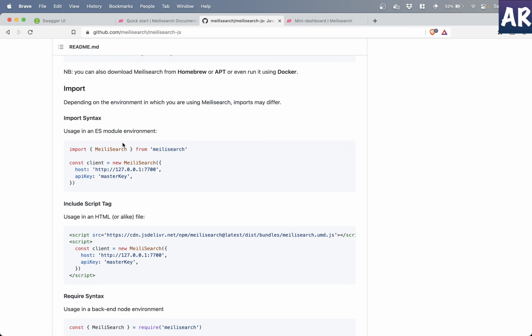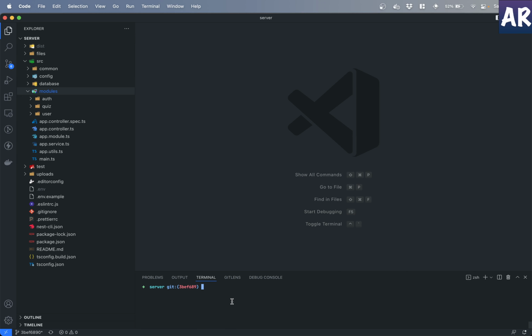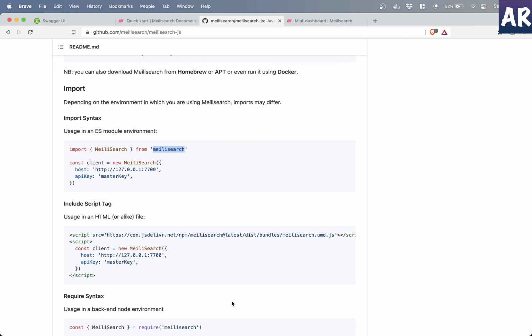Okay, so import syntax, usage in an ES module environment. Obviously, yes, we will need Meilisearch. So why don't we go inside our VS Code and do npm install meilisearch. While this is happening, let's look at the code itself. It says once we import it, we need to create a client.